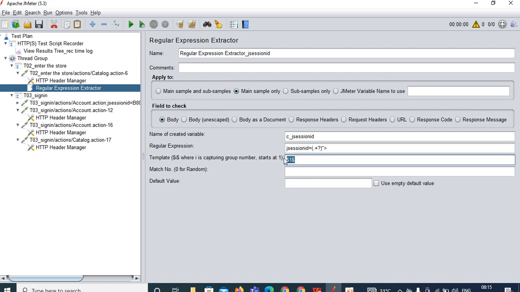If we have $2, based on our requirement, whichever one you need to capture, either the first one or the second one, based on that you can choose your template, either 1 or 2. Here in our case we are using only one group, so the template you can give like this, $1. Coming to match number, go with 1. We have only one match count here.